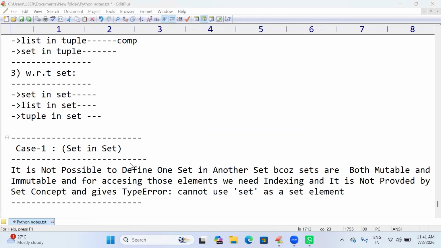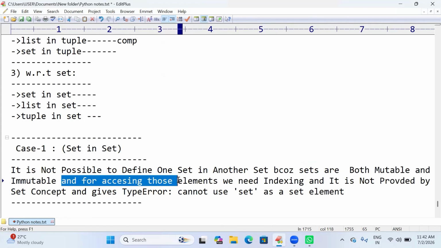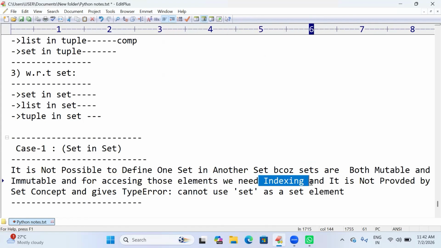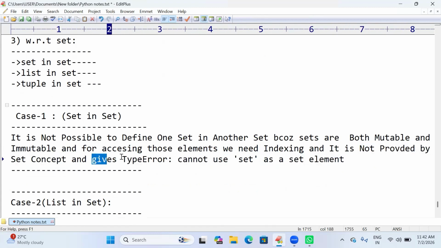So let's see the content of set in set. It is not possible to define one set in another set. Set in set is not going to be defined because sets are mutable, and for accessing those elements we need indexing. It is not provided by the set concept, right? And it gives a type error: can't use a set as a set element. If you try to define set in set like that, we are going to face a type error.